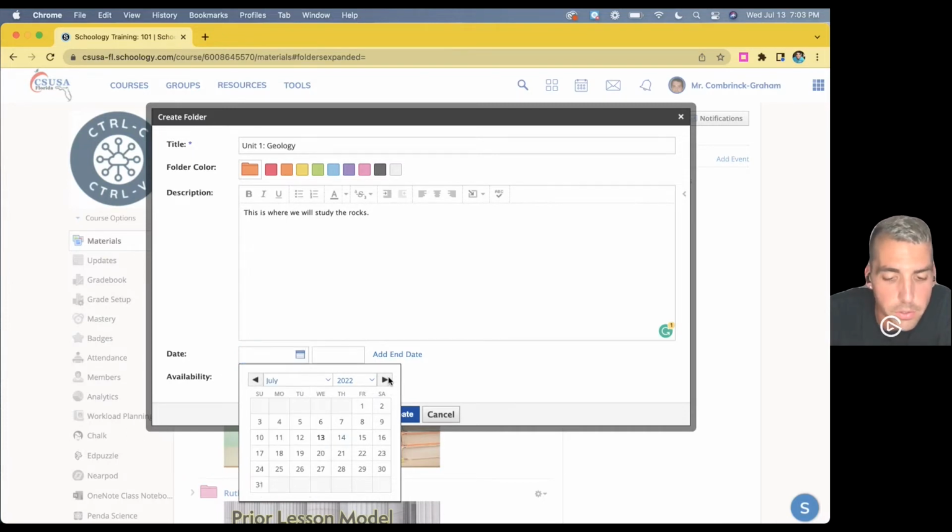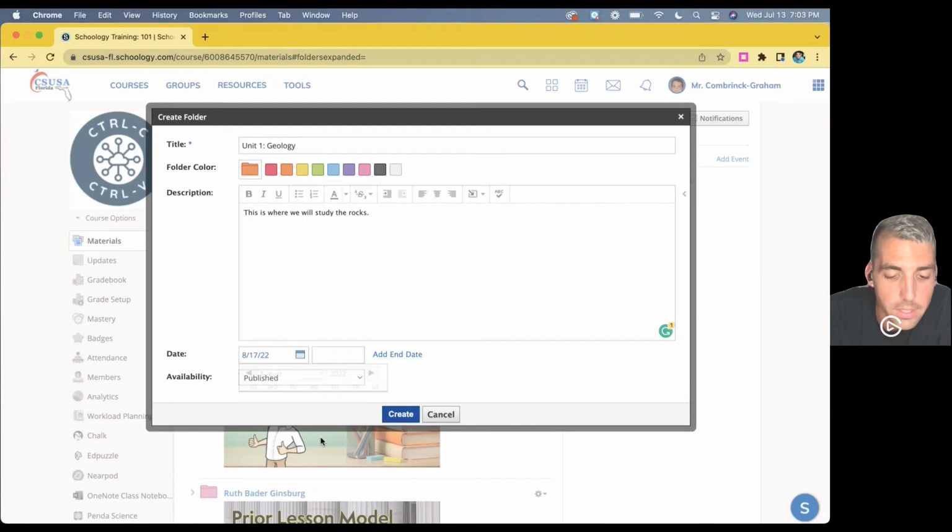So I'm going to say, okay, this is the first day of school. So I'm going to go into August the 17th. I'm going to say 7:30 a.m. You can change the settings here to do a couple of things. One, it can be unpublished, which means your students won't see it. Two, you can have it published, which means they can see it, access it, and use it right on the spot. The next thing you can do is publish on the start date.